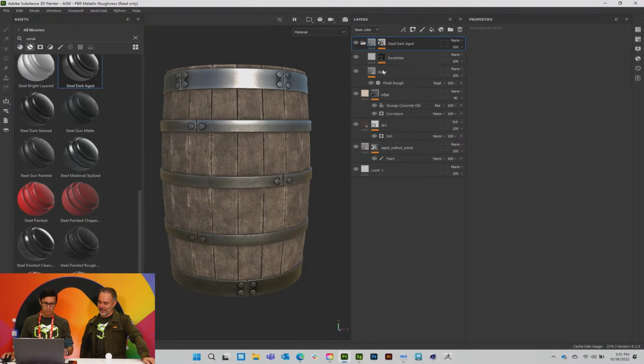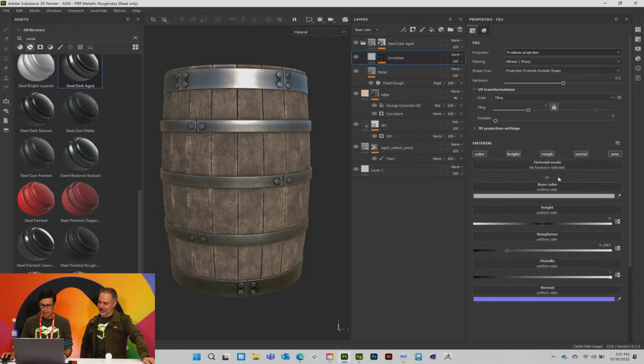Okay, so we've got this guy in here. What do I want to do with it? Well, I think I'm just going to play around a little bit. I'll just make it a little less rough.